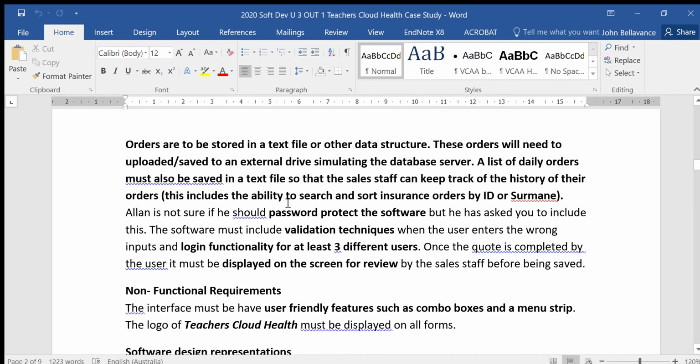You're going to have to learn how to do a bit of a search and a sort, some basic form in your product. In other words, your app will need to have some functional requirements: the ability to search and the ability to sort insurance orders. You want to be able to password protect your app, so you'll need a login form, which most of you will be familiar with, and some validation techniques, as I mentioned before: existence check, range check and data type check.